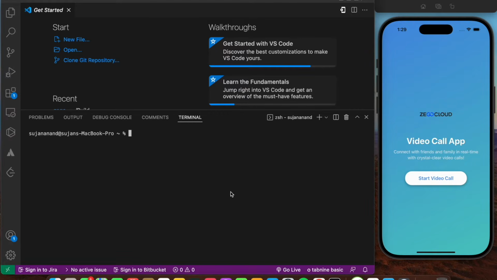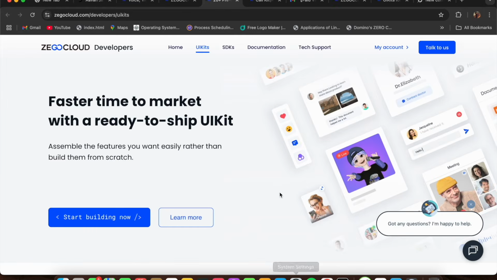So as I said, we'll be implementing a simple use case of a video call application using ZEGOCLOUD's powerful features. By the end of this tutorial, you'll see how easy it is to integrate real-time video calls into your application. Also, ZEGOCLOUD provides 10,000 free minutes once you register on their platform. So first of all, let's understand the ZEGOCLOUD UI kits.